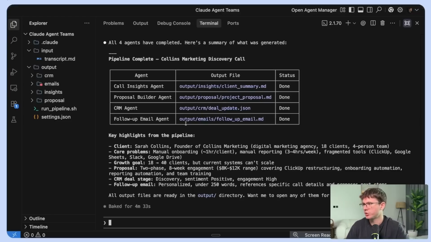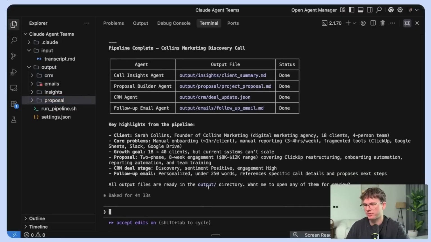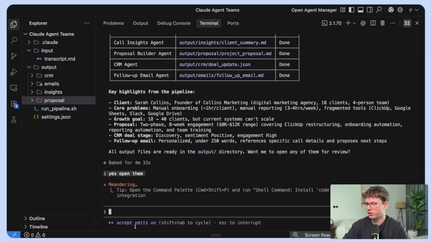We have the call insights agent, proposal, CRM, and follow-up emails. We have the files: you can find emails here, CRM here, insights here, and proposal here, which I'll go into in just a second. It says all output files are ready in the output directory. Want me to open them for review? I can just say, yes, open them, let's see what it does. By the way, you can also edit the permissions.